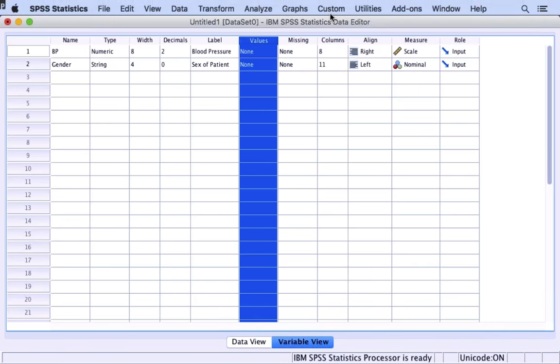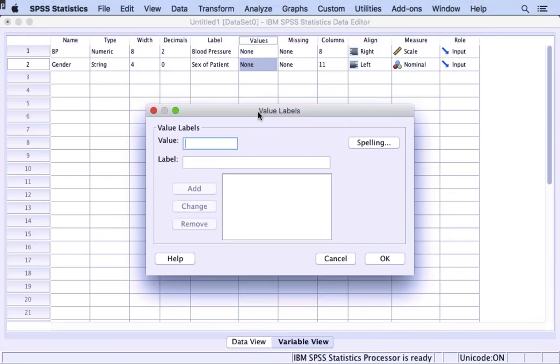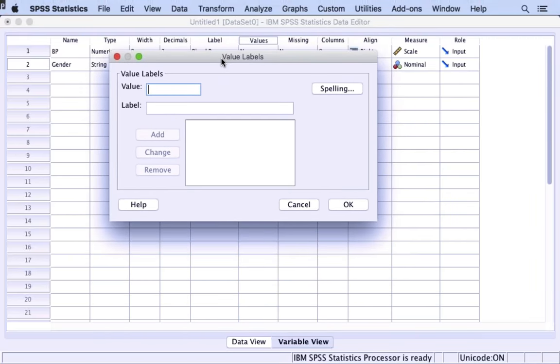So under values there, the values for the blood pressure, which is a numerical variable, we're not going to change those. Those are going to be the same. It's just a number. The values for gender, well, now this gives me the opportunity to identify for SPSS what the 1 and 2 mean. So when I click into there, it comes up with a little box that appears to the right. And when I click on there, it comes up with a window that lets me identify those value labels. What did I say 1 was? Male. Okay, so 1 is male and 2 is female. And I'm going to click OK.